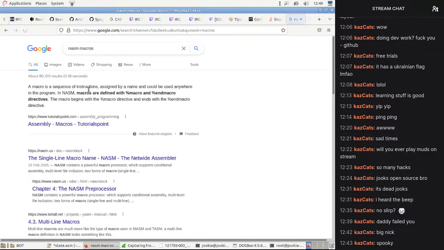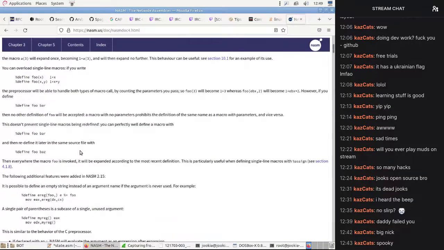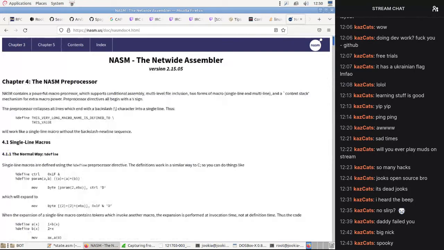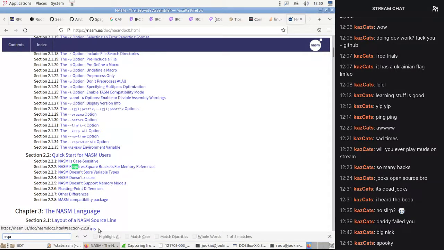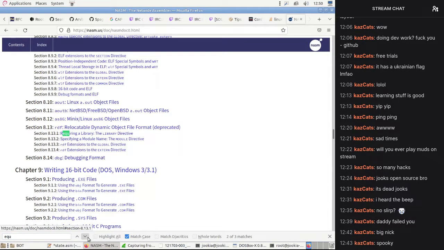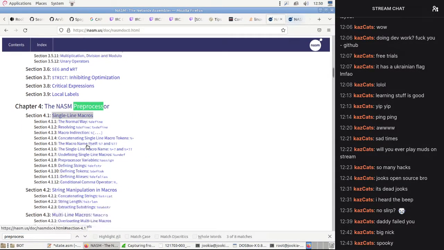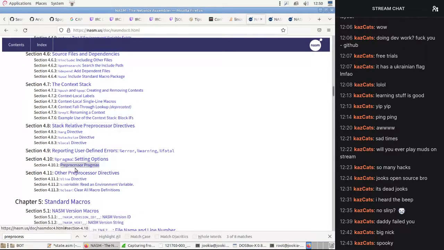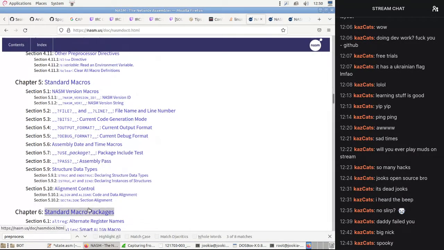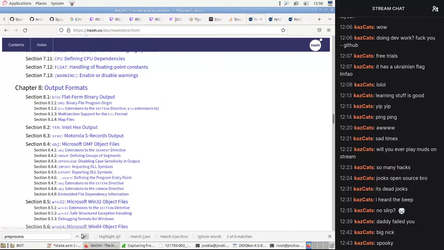NASM macros. Let's look at the actual NASM documentation. We might want to use macros sometime, but whatever. EQ. What about the EQ or? It would be in a preprocessor, wouldn't it? String manipulation. Oh, there's string length. There's a lot of stuff here. Maybe we might use this eventually. But not right now. We have to experience pain first.